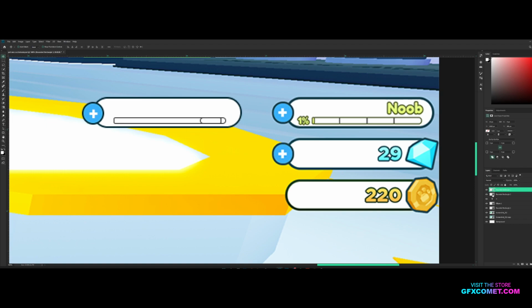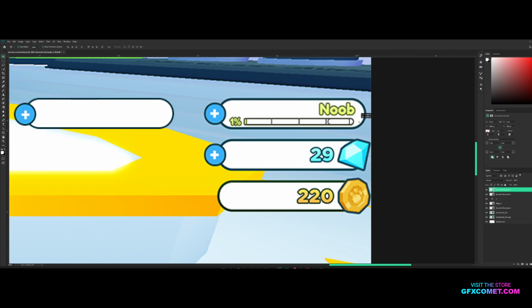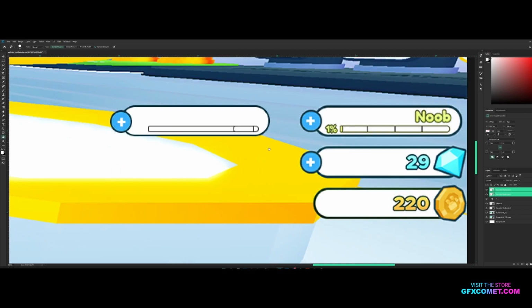Alright, so let's go back to the first layer. Let's right click and hit rasterize layer. Also, make sure this is the length you want. Actually, I forgot to mention that. Let's make sure the lengths are correct before we go on any further. Alright, this is fine. Okay, so here's what we got.